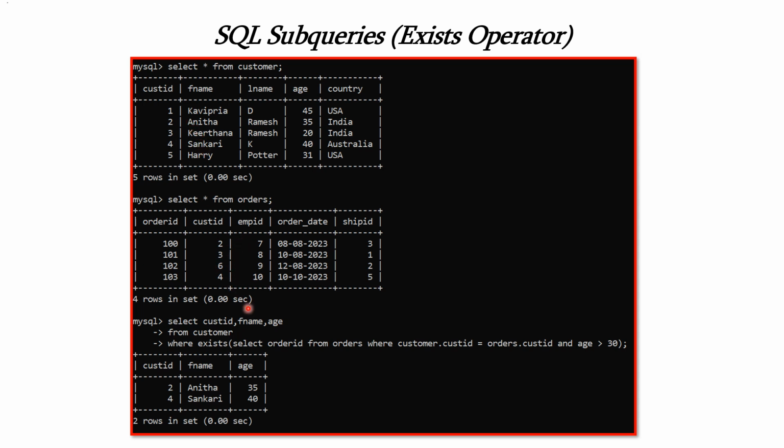So 2, 3 and 4 alone are common between these 2 tables. Among that, if you see 2, the customer age is 35, so it is greater than 30 and it can be considered. And if we consider 3, the customer age is 20, so it should not be considered because it is violating the condition. And if we consider 4, it is 40, so it can be considered.